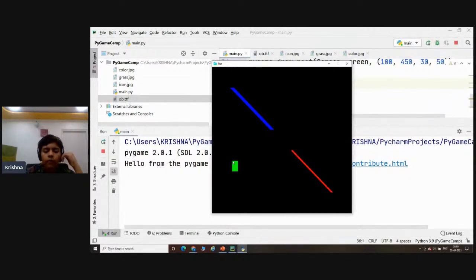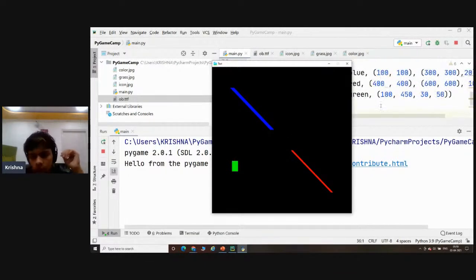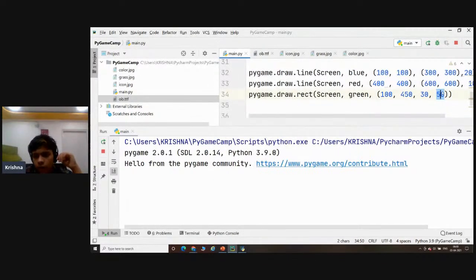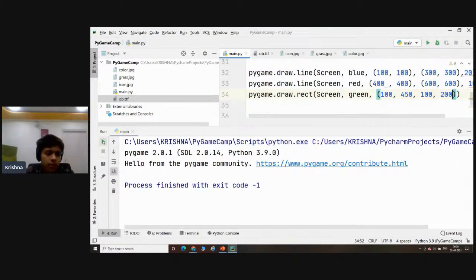Now this point is 400 and what we give? No, this point is 100 and 450. Now 100 is the x value, 450 is the y value, and the height and the width are 30 and 50 respectively. Now let me make it a bit bigger. I don't like small rectangles. 100 would be much more big, so let's say 50. No, 100 is good. 100, and so height is 100 and width is 200. So that's a perfect rectangle.